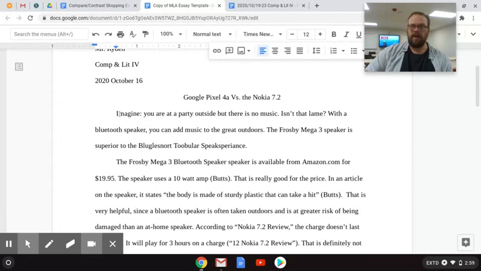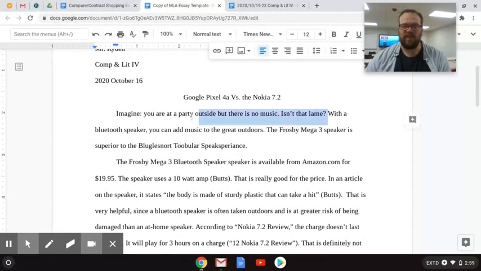Imagine you are at a party, but there is no music. Okay, that works. It's drawing people in. I'm creating a story. Isn't that lame? So it doesn't have to be 2 sentences. Mine just kind of is 2 short ones. With a Bluetooth speaker, you can add music to the great outdoors. Now that is linking my first part. And now I'm introducing, I'm talking about Bluetooth speakers. Get it? That's why the attention getter said that.